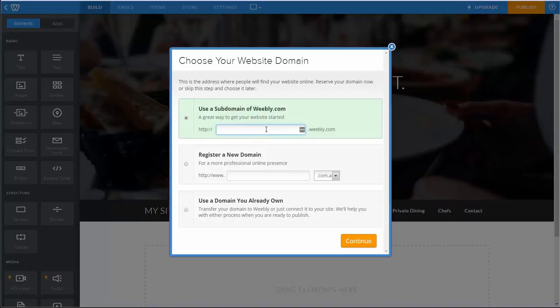On a totally free account, I can only use a subdomain, so what will be something like test 6. I don't know, let's call it Weebly demo. It's taken. My Weebly demo. That's taken as well. My demo site. We're a creative bunch, as you can see. My demo 492. There we are, that's available.